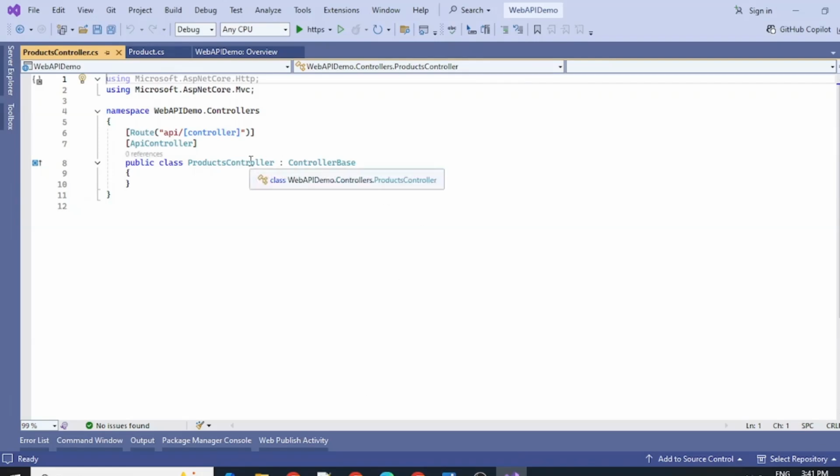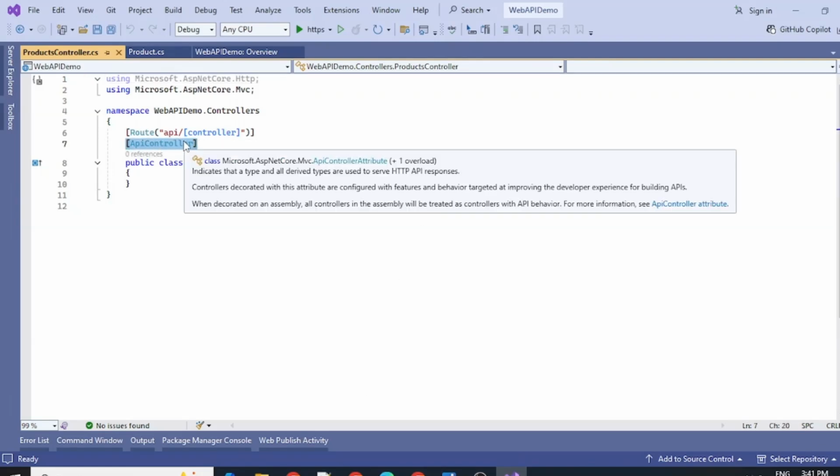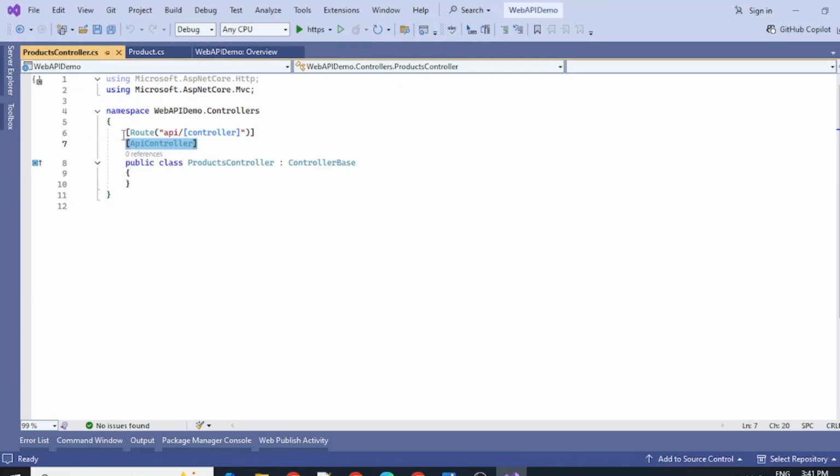Now you can see there is one attribute already added, the ApiController, right? When you are creating any API, you have to add this ApiController attribute, and you can see there is one more attribute, Route. Route is api/[controller]. Here controller is our controller's name, like you can see ProductsController, so the name is products. So when you are hitting this controller, the route should be like api/products and whatever you have, the get or post action method name.